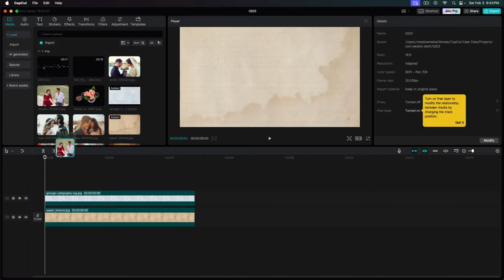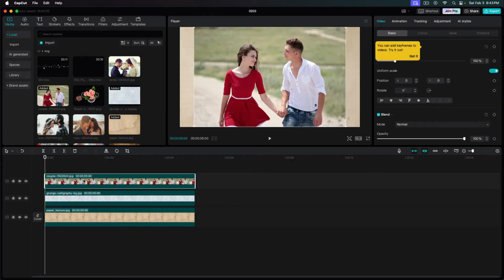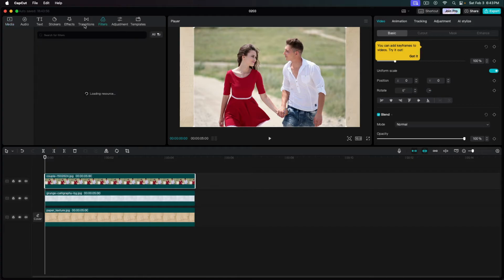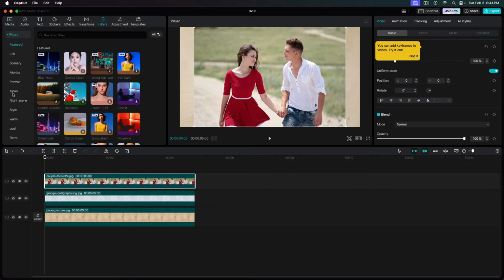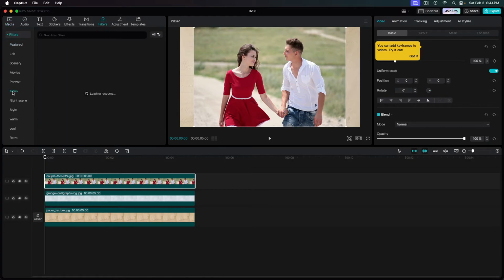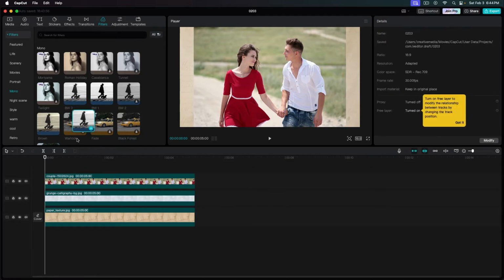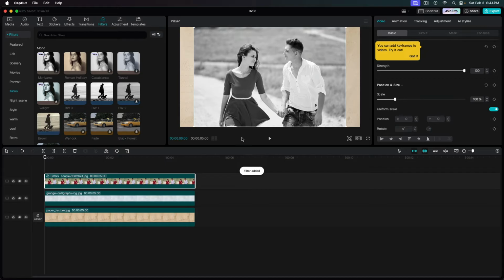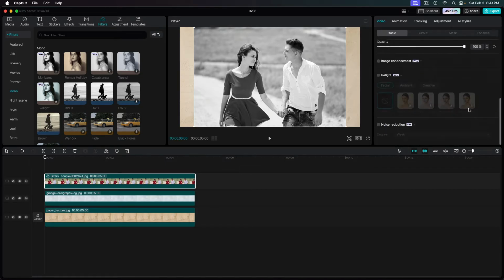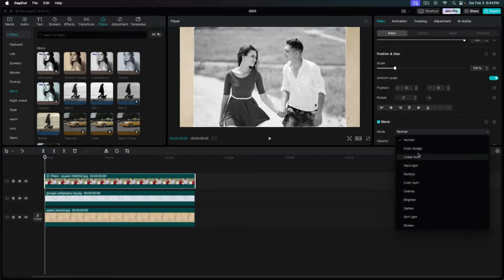And then we can drag the image, make sure it's selected, go to filters, drop down this filter menu, go to mono. I've been playing with it, and I think the BW3 works fine. So I'm gonna drag and drop. Make sure you see it converts to black and white. And also we go to blending mode and add multiply.